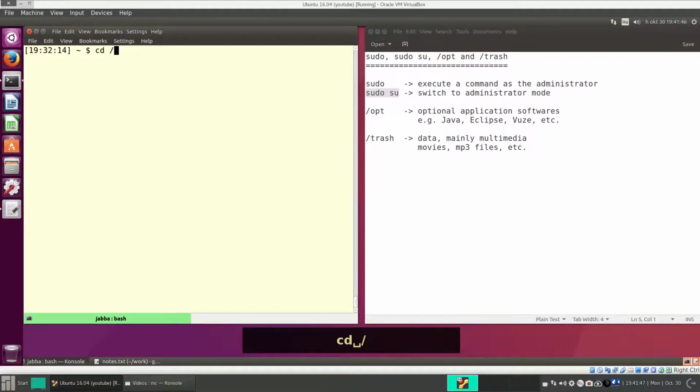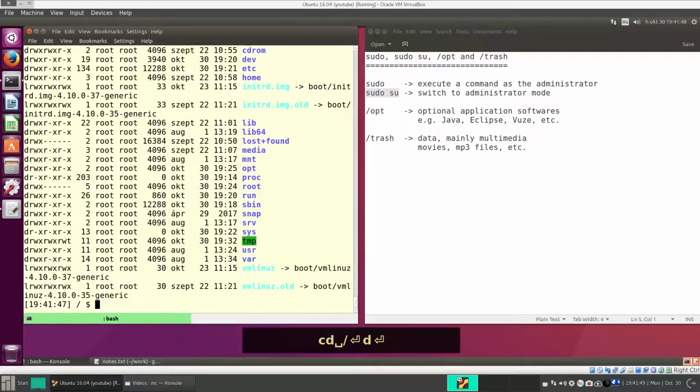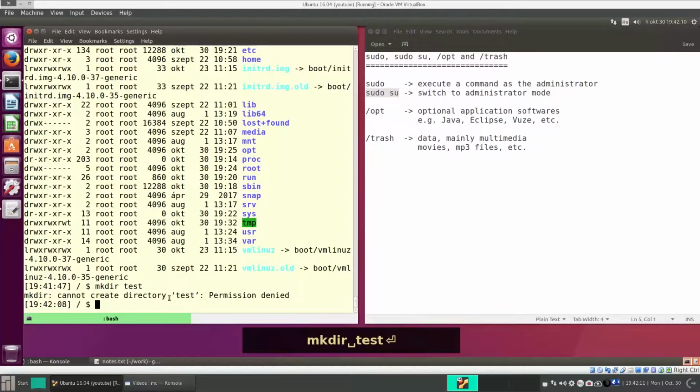Let's see an example. So for instance, here I will create just a subdirectory just for testing purposes. So mkdir test, for instance. I don't have permissions to do that, so as a normal user I cannot create a subdirectory in the root folder.